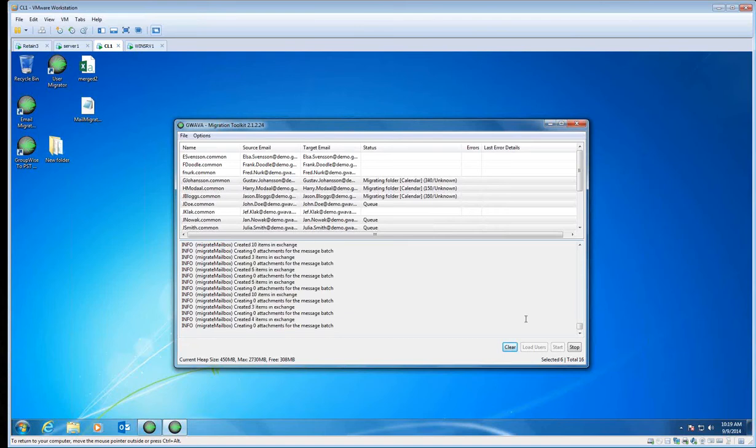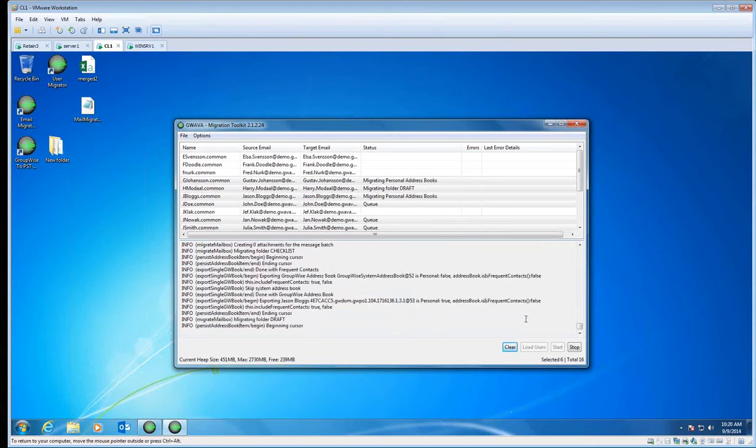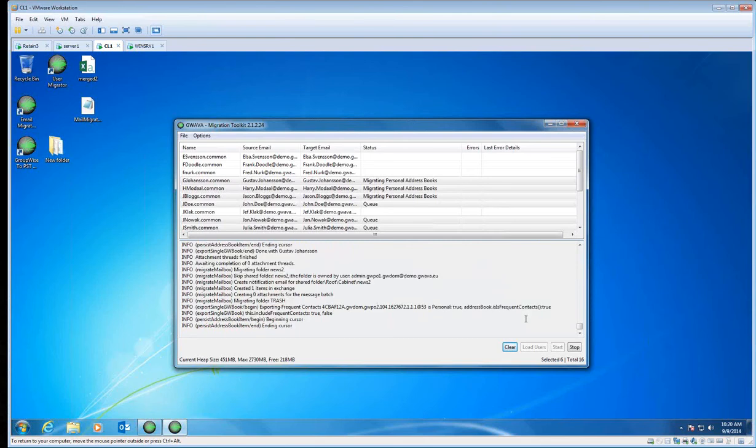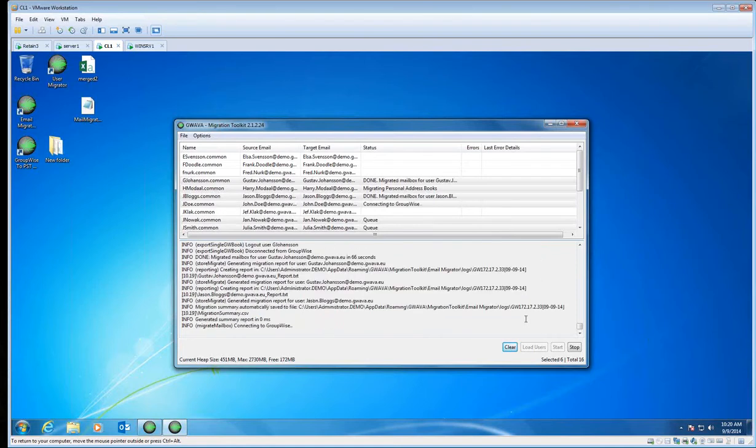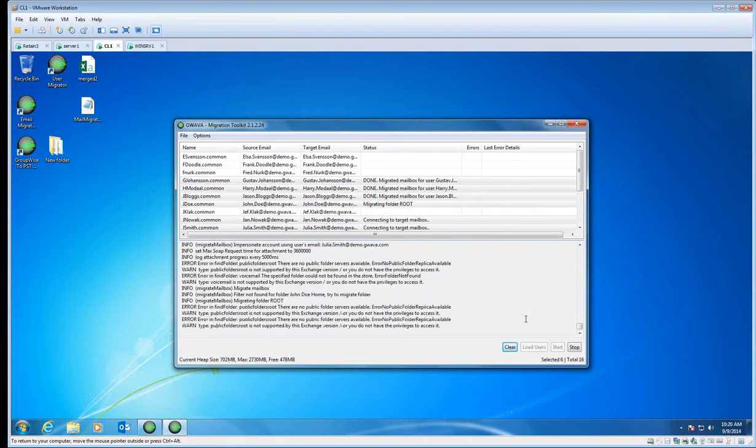You see it is really fast in migrating data. After the first one is finished, it will go directly to the address books and then move forward with the next mailboxes. Okay, now you see done, done, done, and starting the next ones.